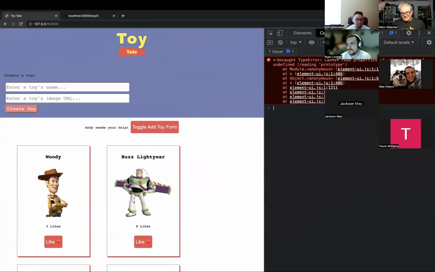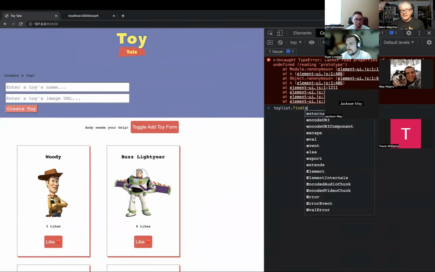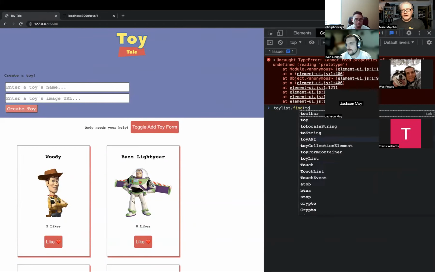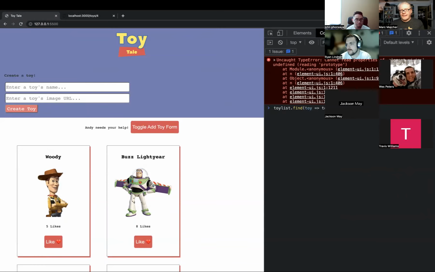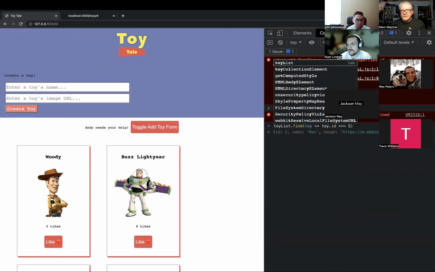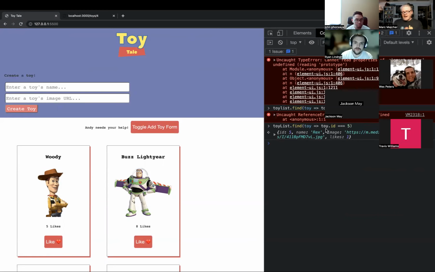So if we look at our toy list, we have an ID, say, we can find it, right? I'll say toy equals 5. Toy list is not defined. Nope, uppercase. Hey, look at that. Now we can find the toy with that ID.